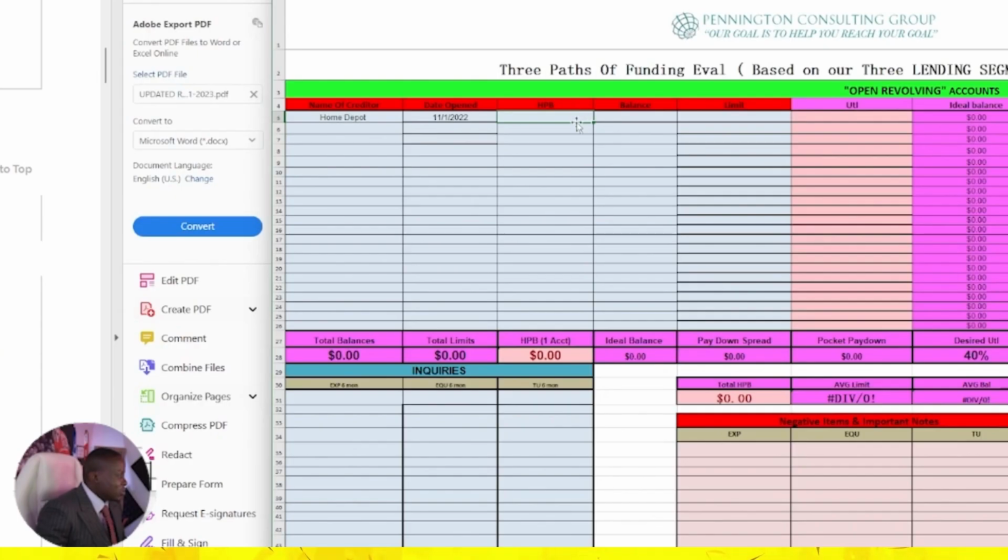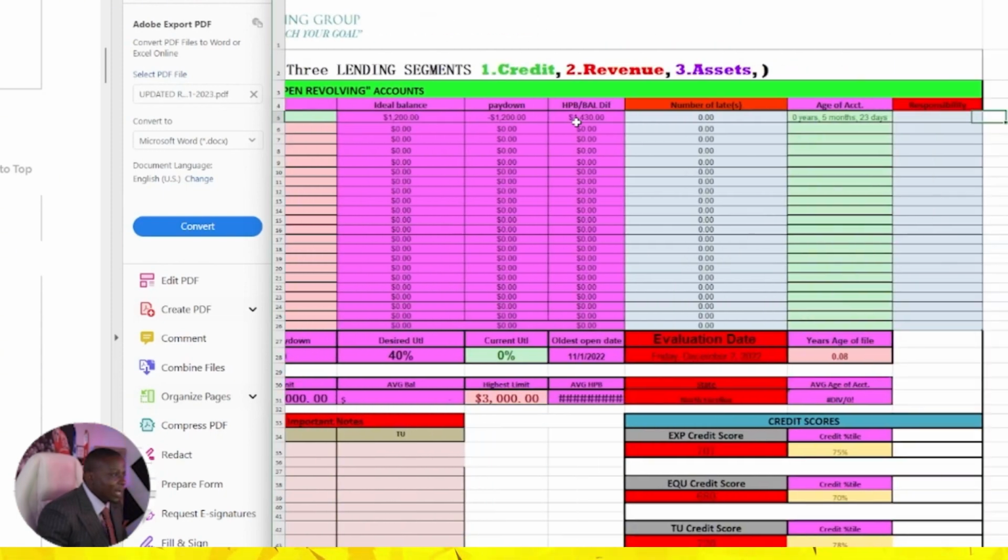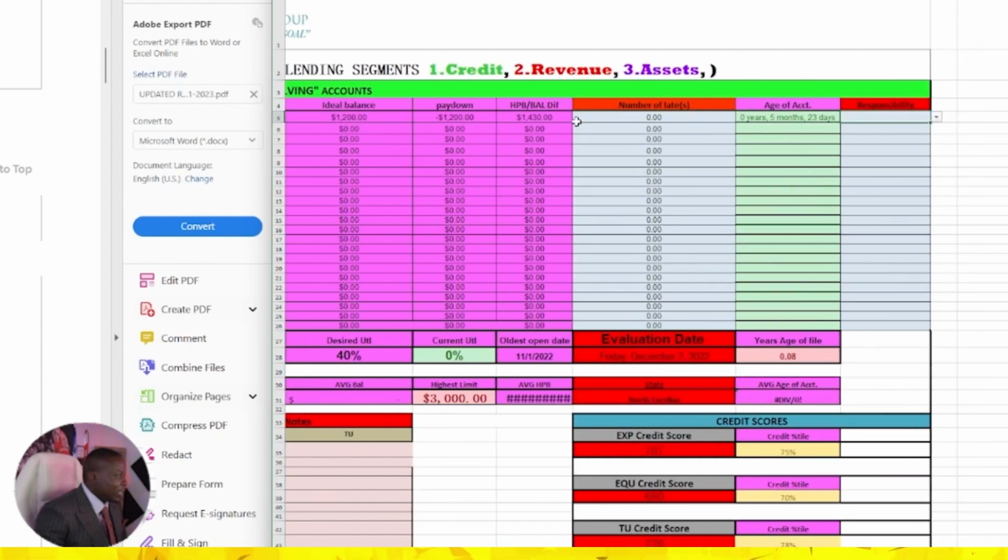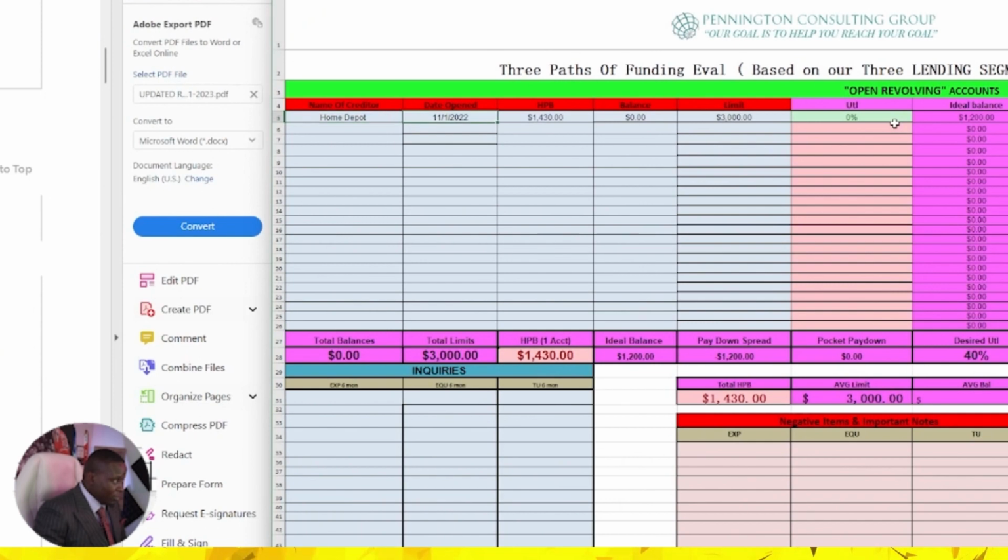High past balance on this specific account is $1,430. Okay, the balance on this specific account is $0 at this time. The limit on it is $3,000. As you can see, the calculation happens for you automatically. It will go ahead and do the calculation, everything that you need to know. The responsibility of this specific account is individual responsibility. Okay, we go ahead and keep this thing moving. Nothing to highlight, nothing to worry about there.